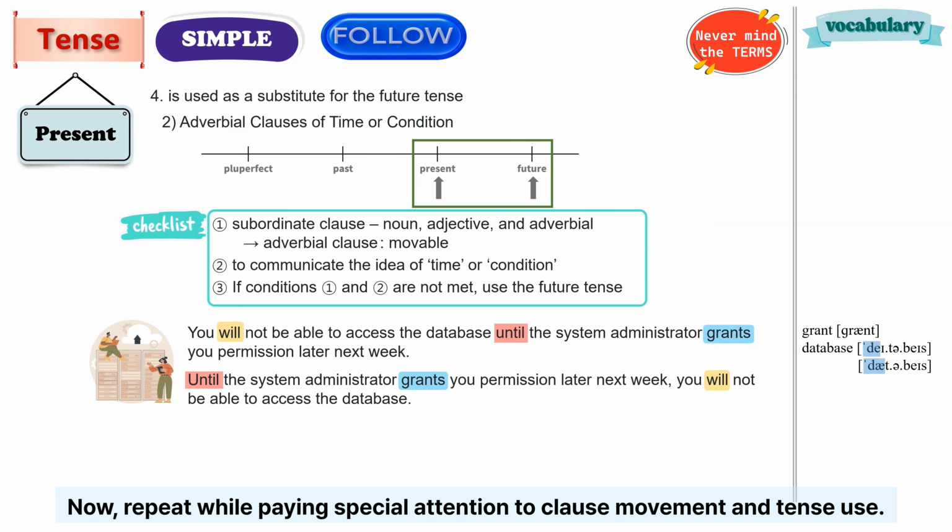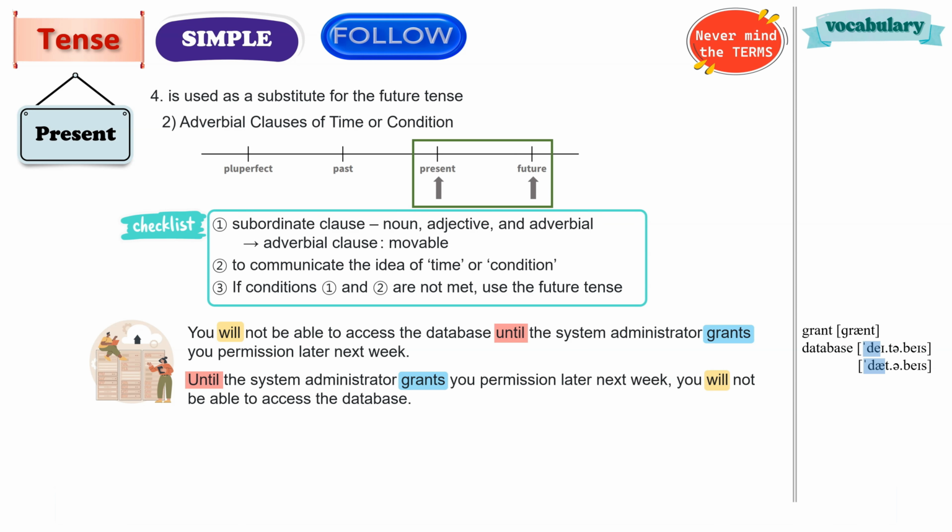Now repeat while paying special attention to clause movement and tense use. Until the system administrator grants you permission later next week, you will not be able to access the database.